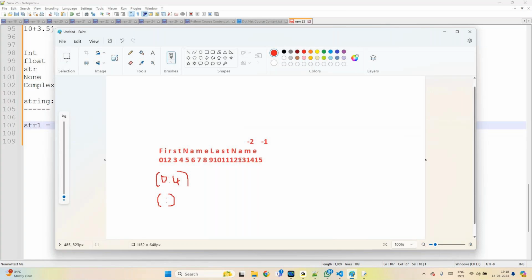Sunil, for the end position, I hear that it will be n minus 1. Suppose we have given 4, it will take up to the total value. The total length is 5, so 5 minus 1 is equal to 4. Actually, this is the end position. I will explain in a detailed way, so don't worry.